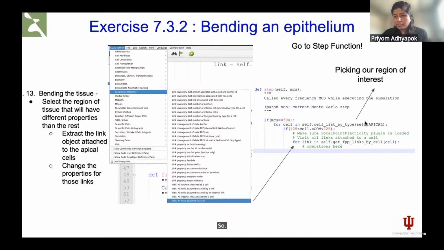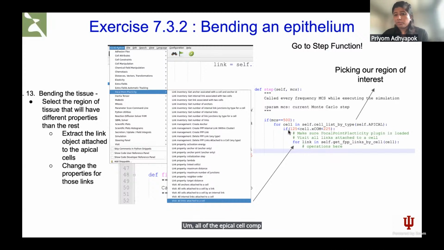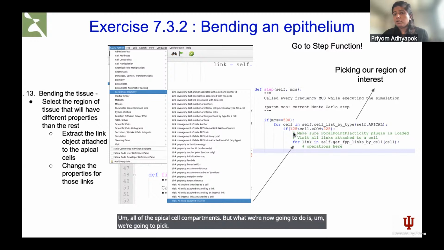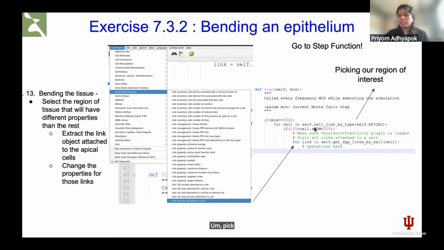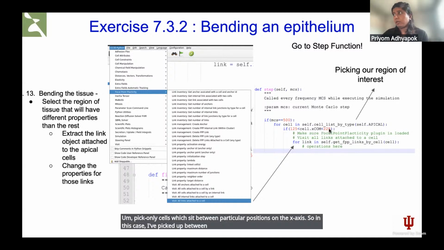So our steps are going to be the same as we were following for building the links. We're going to go through all of the apical cell compartments. But what we're now going to do is pick only cells which sit between particular positions on the x-axis. In this case, I have picked between 125 and 225, but feel free to play around with the values that you want as well.